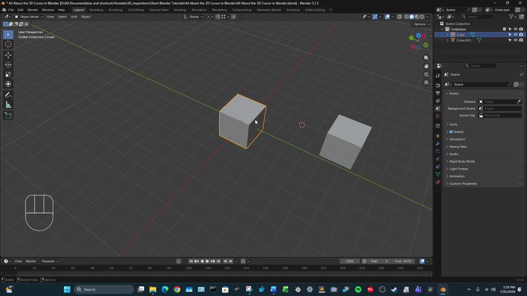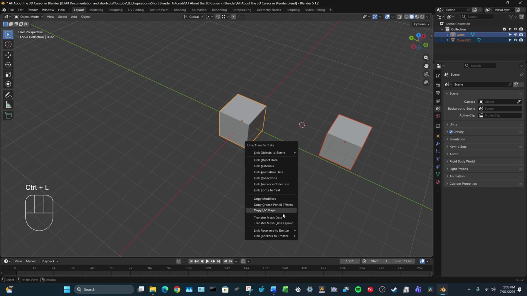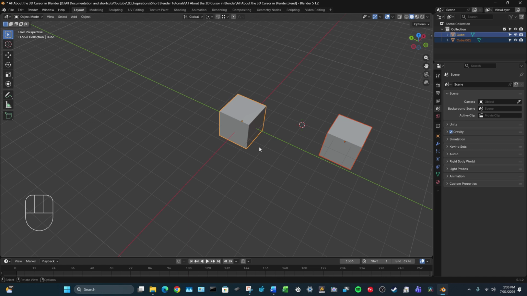An active selection can only be one object at a time, while an inactive selection can be one or more objects indefinitely. The inactive selection is denoted by a reddish-orange outline and is passive to the active selection, such as when parenting one or more inactive objects to an active object. The active object being the parent object, while the inactive objects become children of the parent object. In the case of the UV map example I gave, it is the active object's UV map that will override any inactive object's UV maps that are currently selected when using a Copy UV Maps command from the link/data transfer menu.